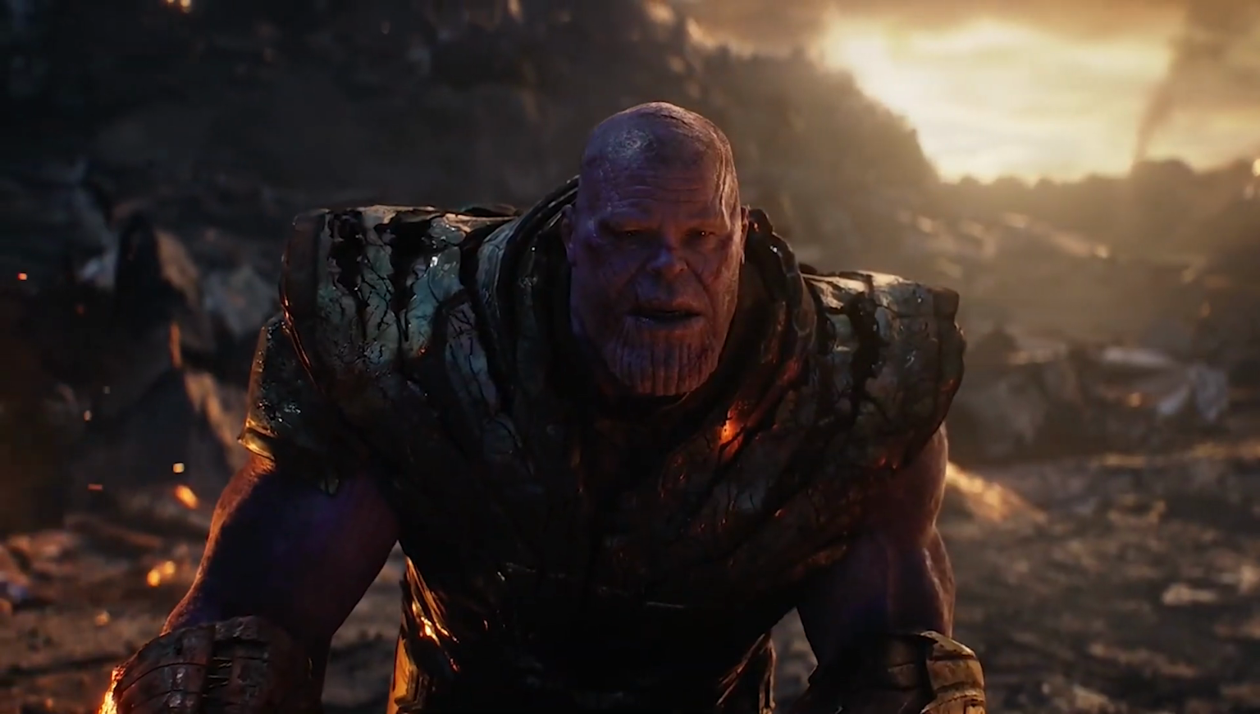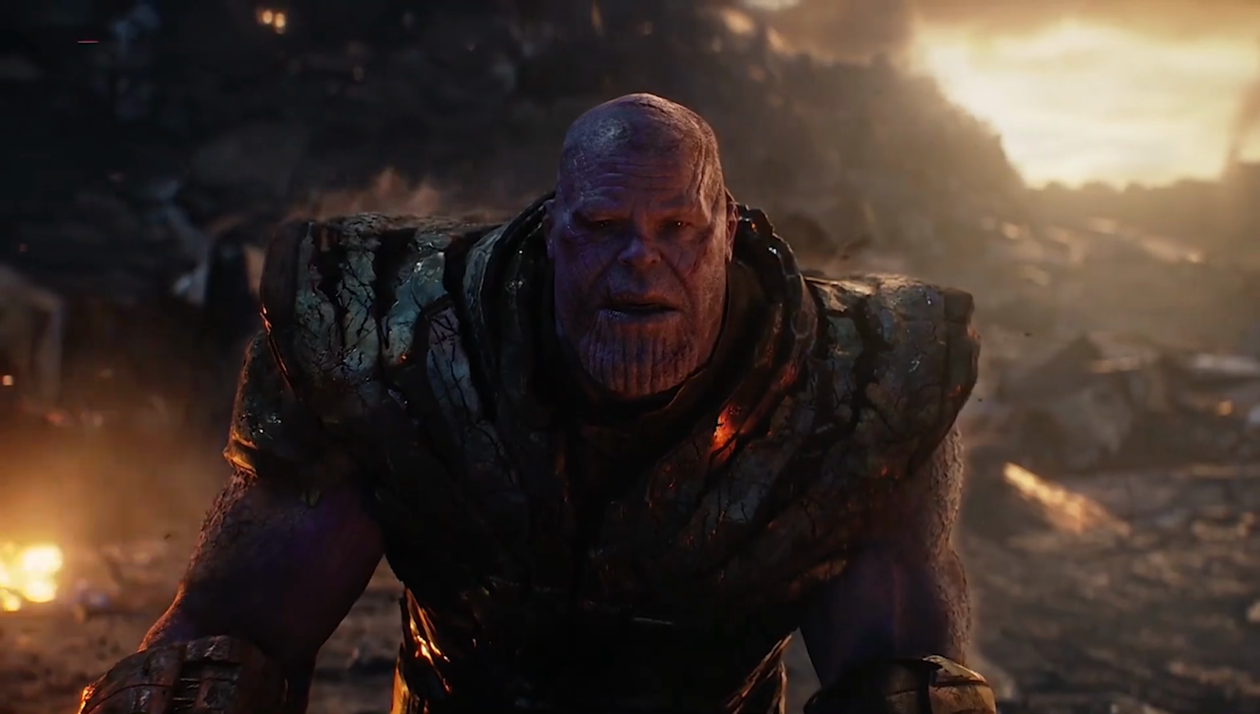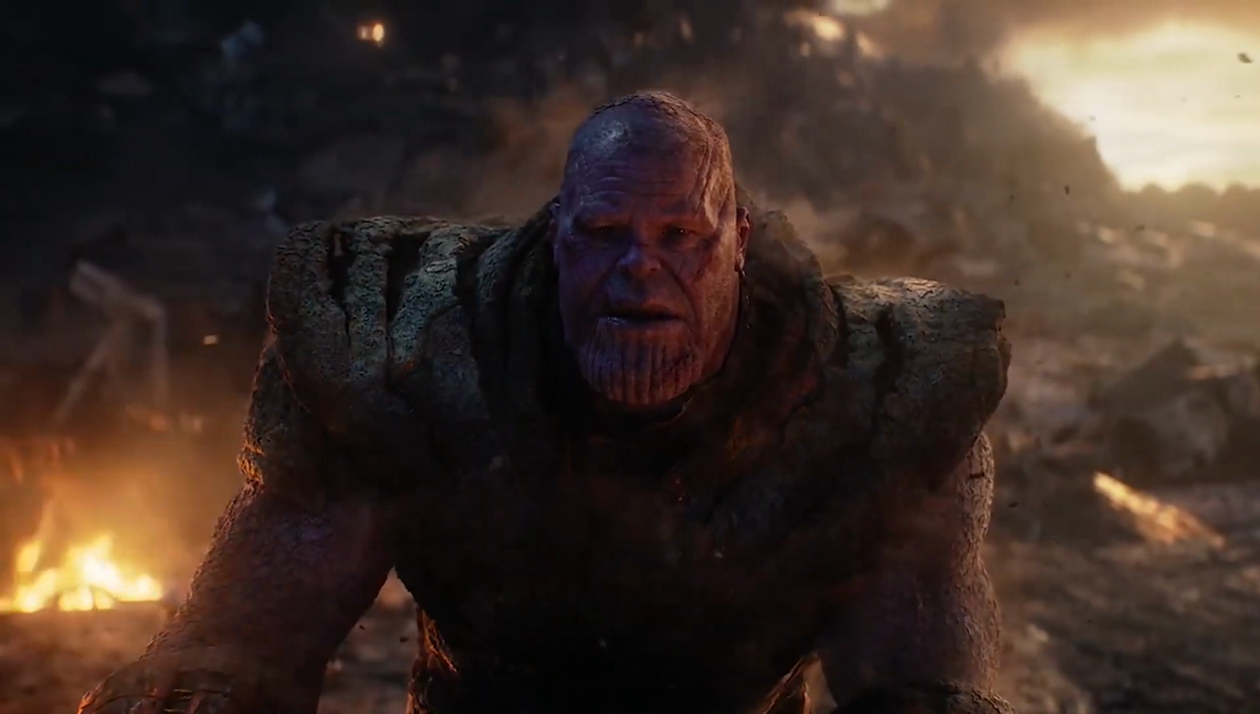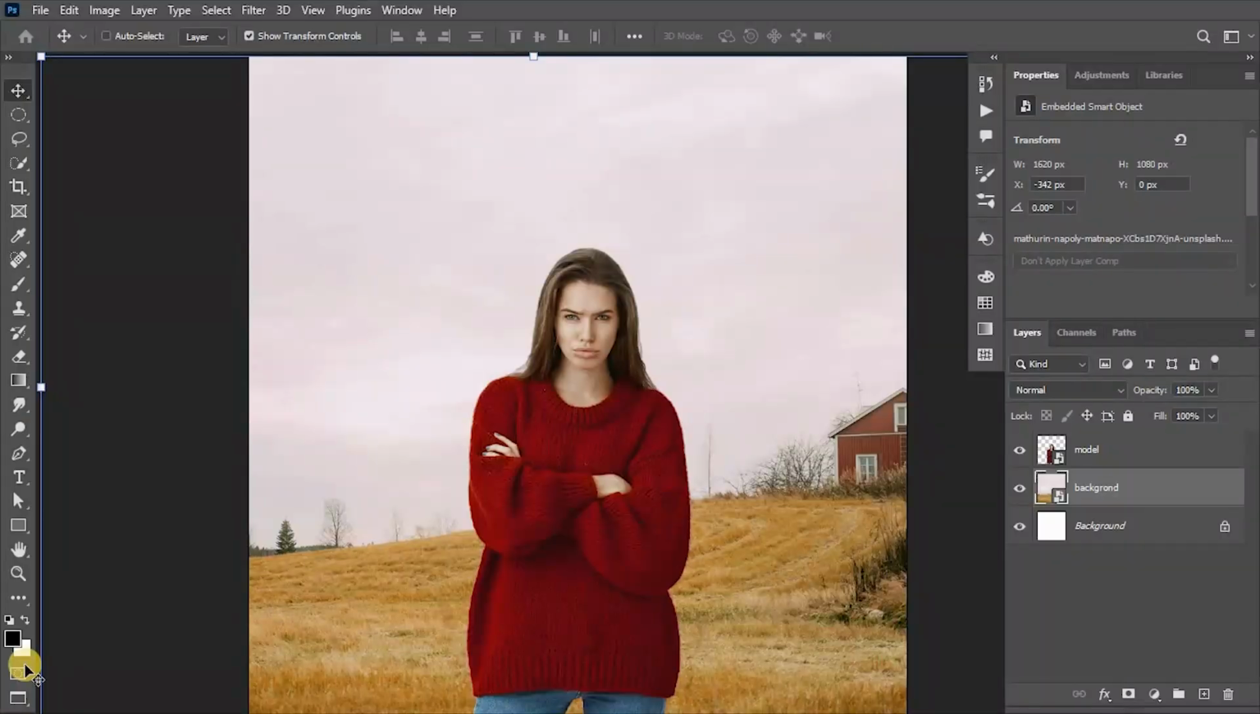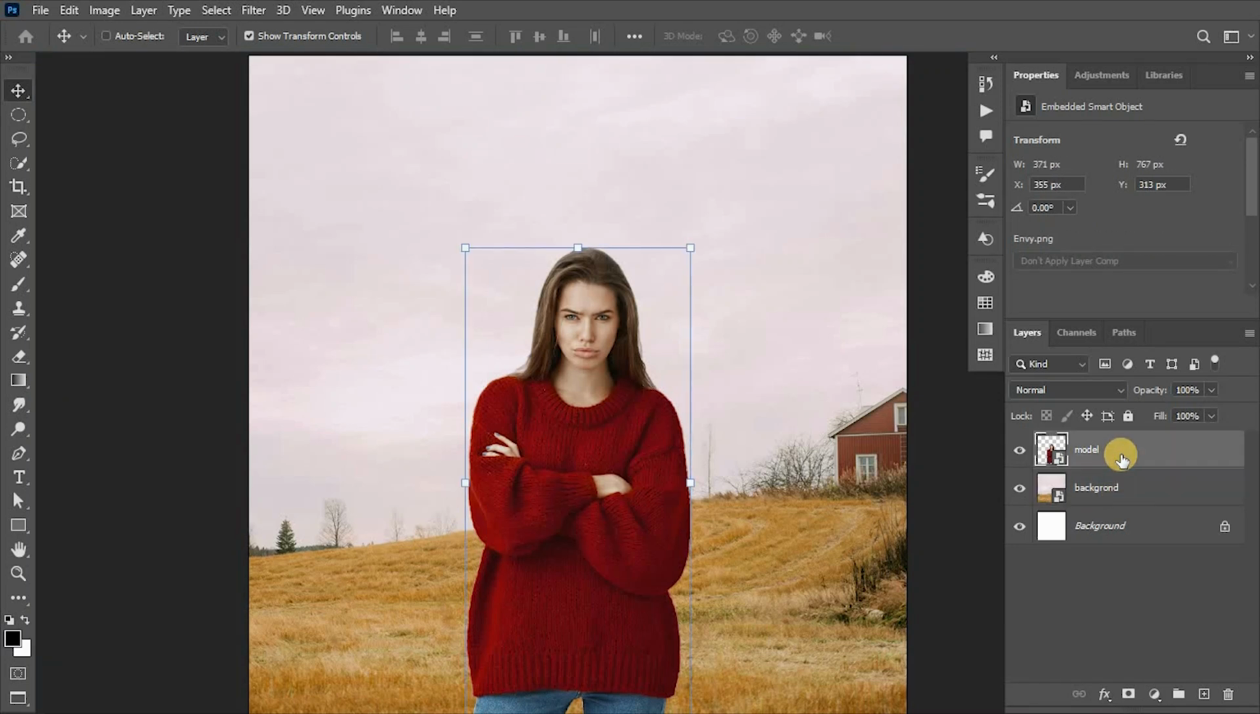Hey all, you might have seen this fading away scene in Marvel and many other movies. It is called dispersion or disintegration effect, and in this video we will be creating it on an image in Photoshop. With all required images already imported in Photoshop, let's get started.